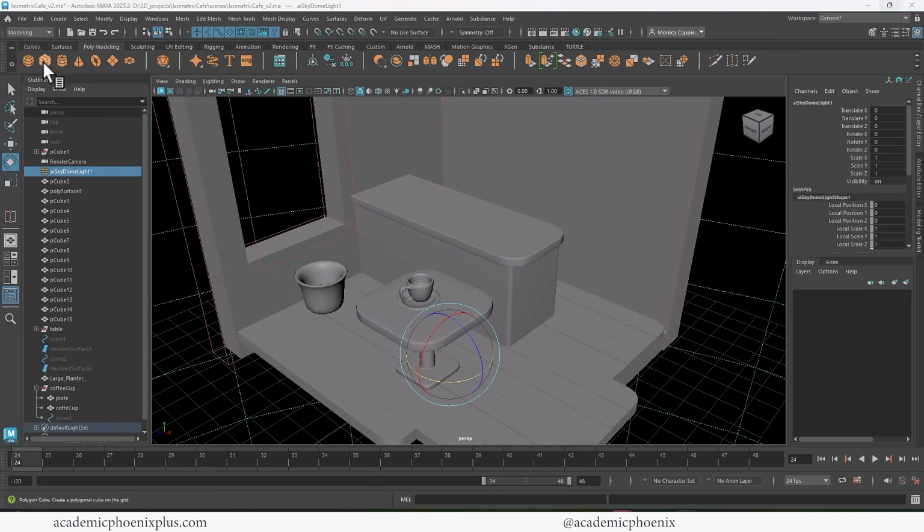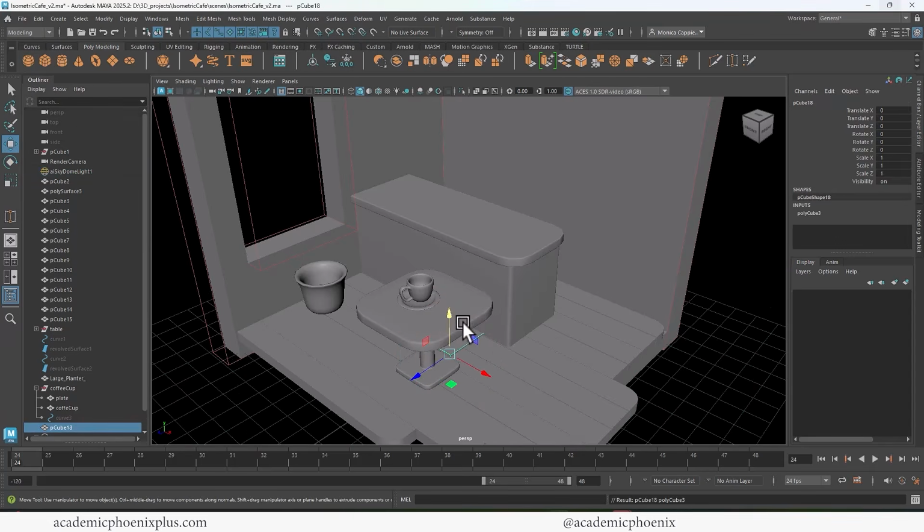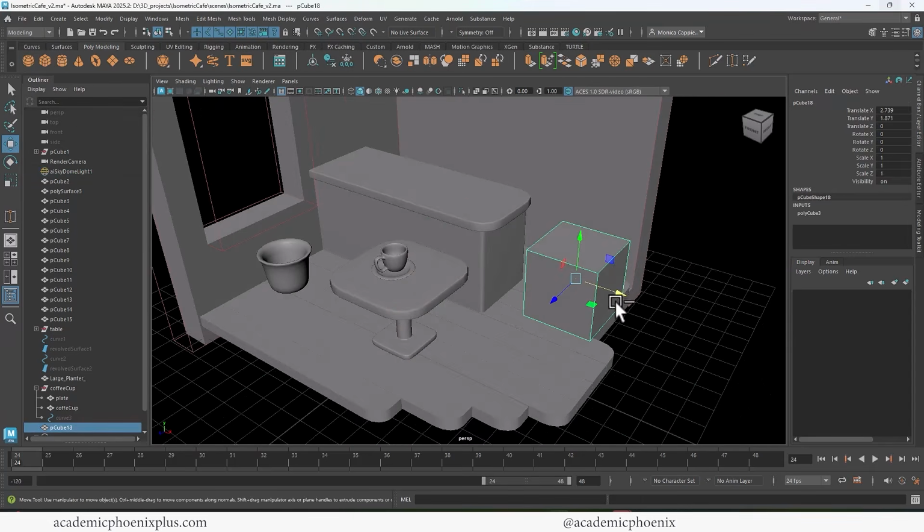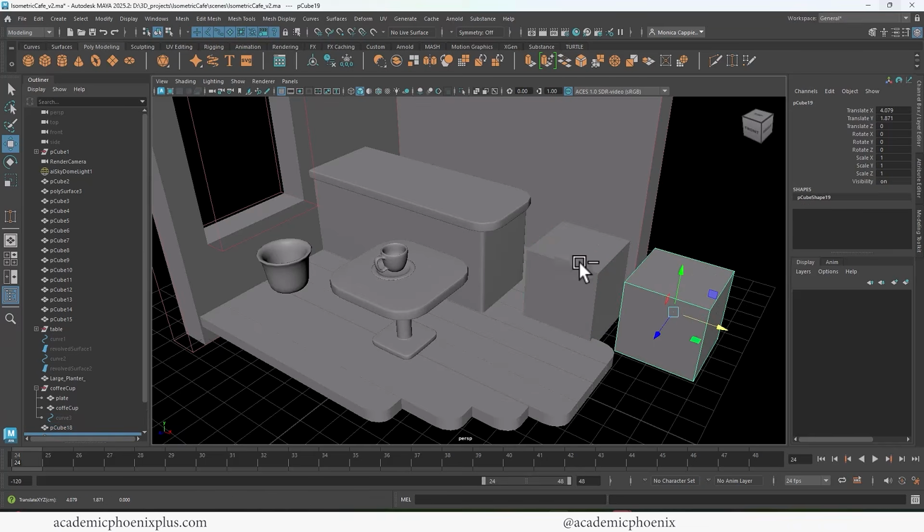So as always, we're going to start off with the shape of a chair, which is usually a cube. So let's go ahead and bring out a cube. And I know I'm going to need more cubes. I'm going to go ahead and duplicate it and just have that on the side. I'm going to scale this down.